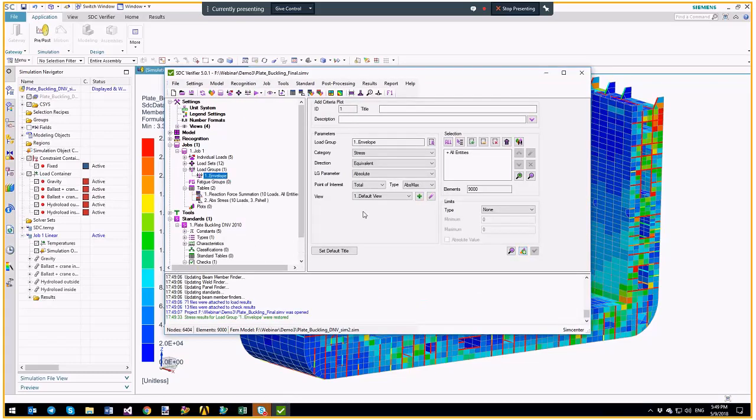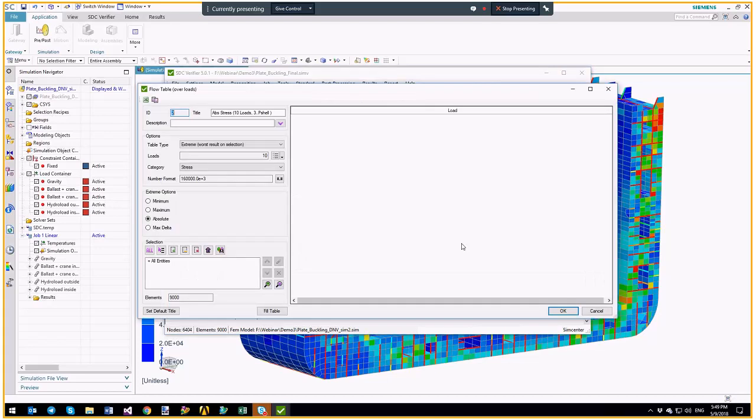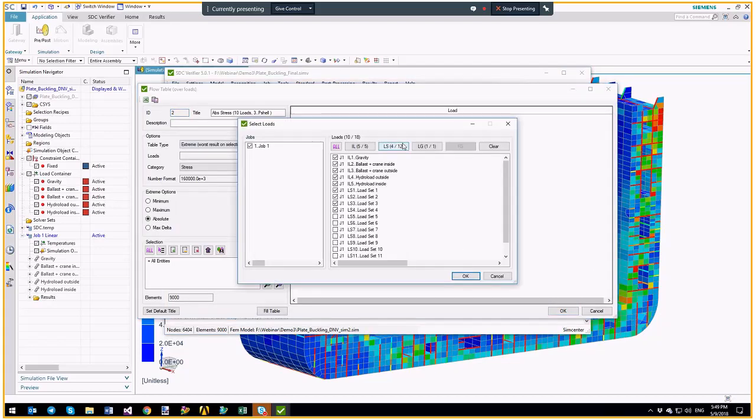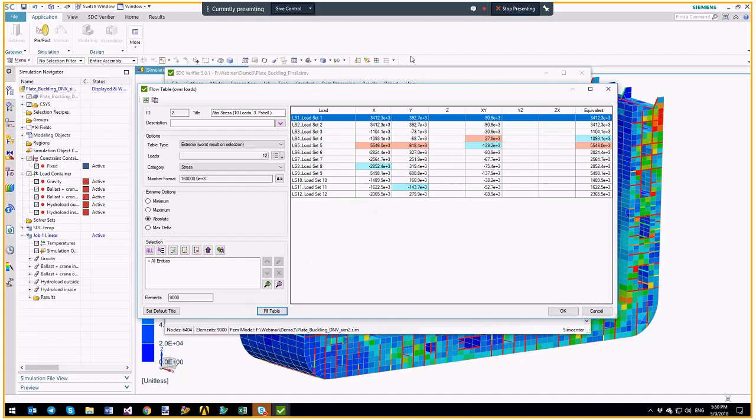Also, SDC has some advanced tables where you can check, for example, in one table. For example, I can check all my load sets. I would like to see the worst stresses among them also in the table mode. So we have a table for each direction. We have stresses for each load set, and also it is highlighted for each direction. It is minimum and maximum stress with aqua and red colors.